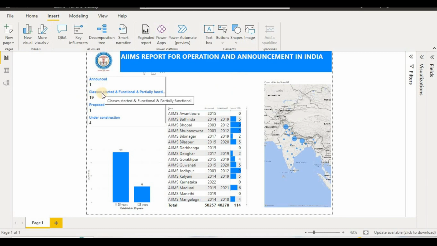Announced is one, classified as started or partially started, or functional, all these are 19. One is proposed and under construction are 4. So this is the report. These are the areas we have, and these are the states where we can find it. This report can be used by suppliers of medical equipment, or even by the public, and by others like vendors.